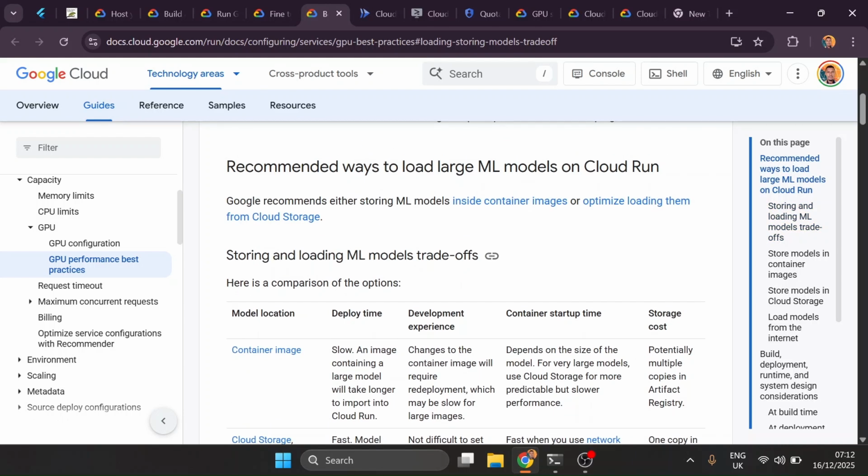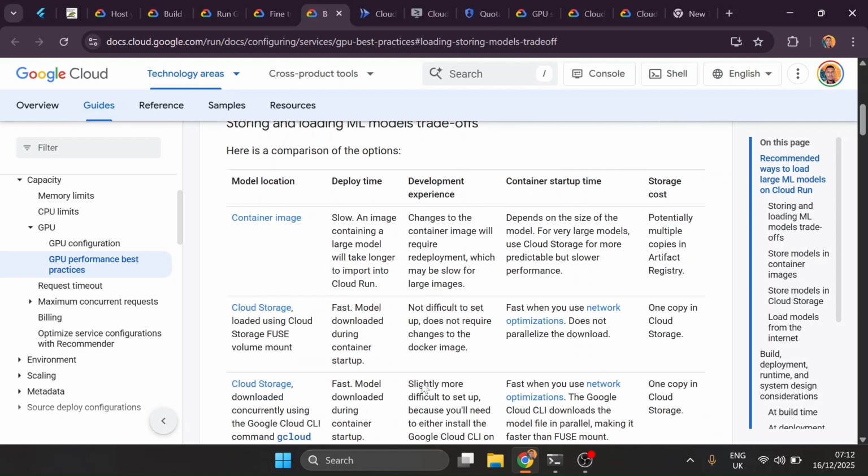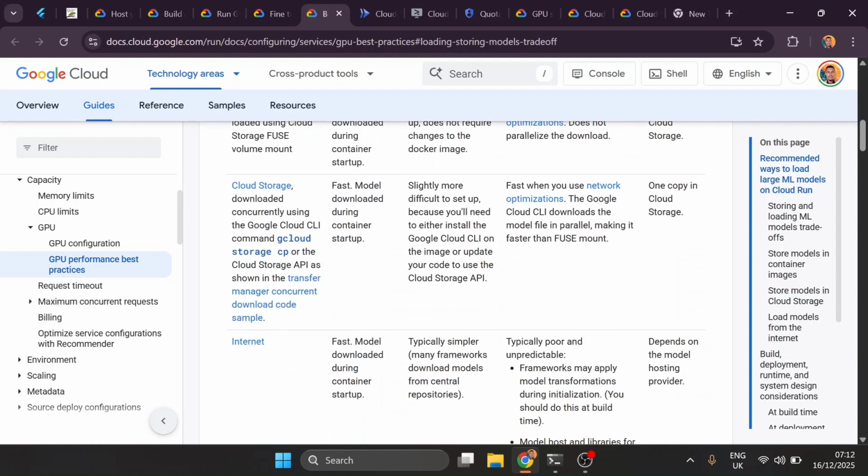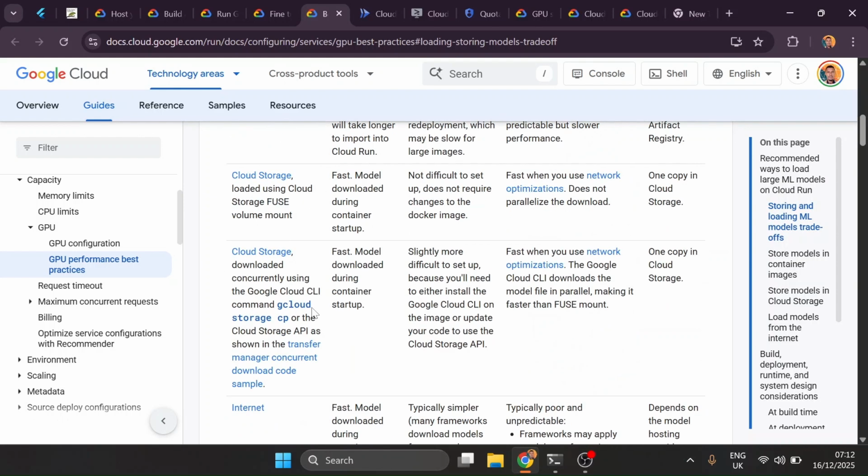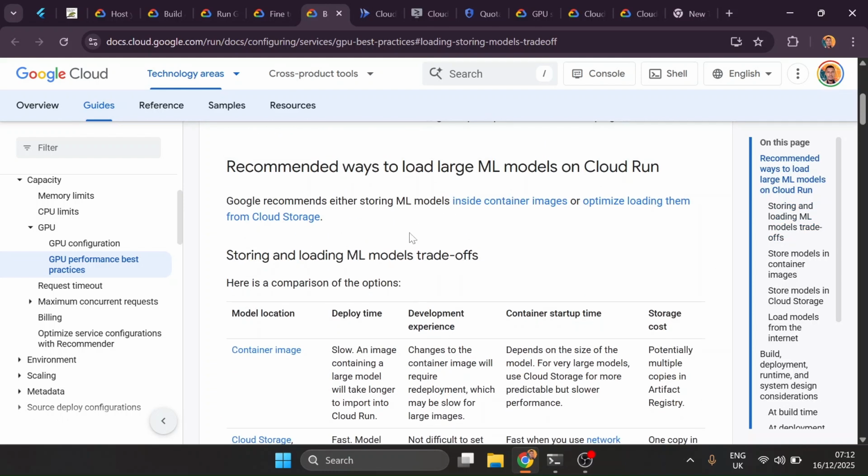And I'll just add these notes, which are best practices that you should consider, especially when you are using GPU, whether you want to host the model through the container or through a volume or through the internet, whatever option you want to go with, Google Cloud supports. And so you have all of this variety that you can consider when you are hosting your models.